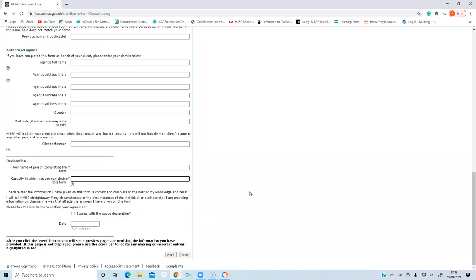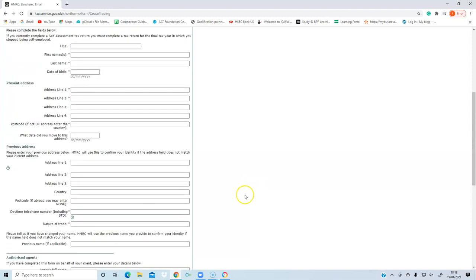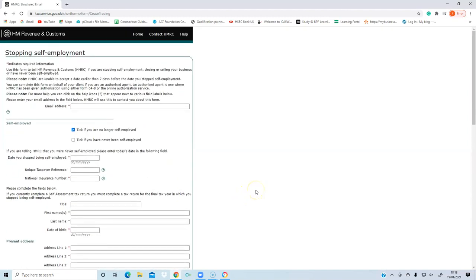So once you submit, from here stop being a self-employed, then HMRC will give you a confirmation email and tell you thank you very much for letting us know you are not self-employed anymore. If you read the notification here, they said please note HMRC are unable to accept a date earlier than 7 days before the date you stop self-employment.